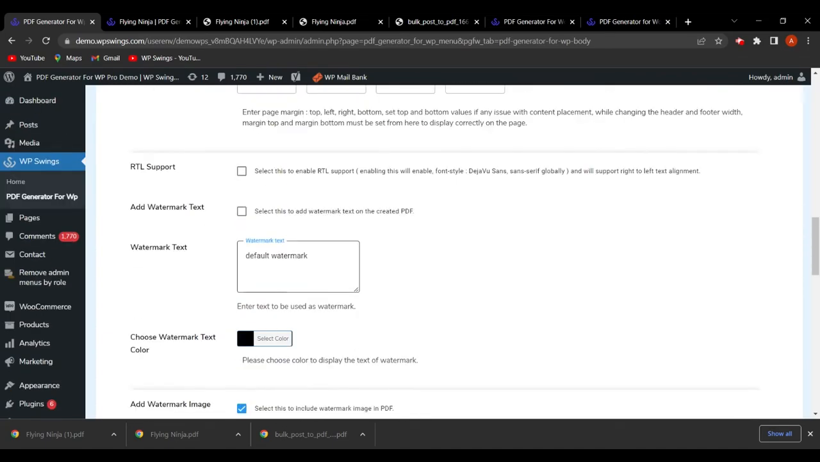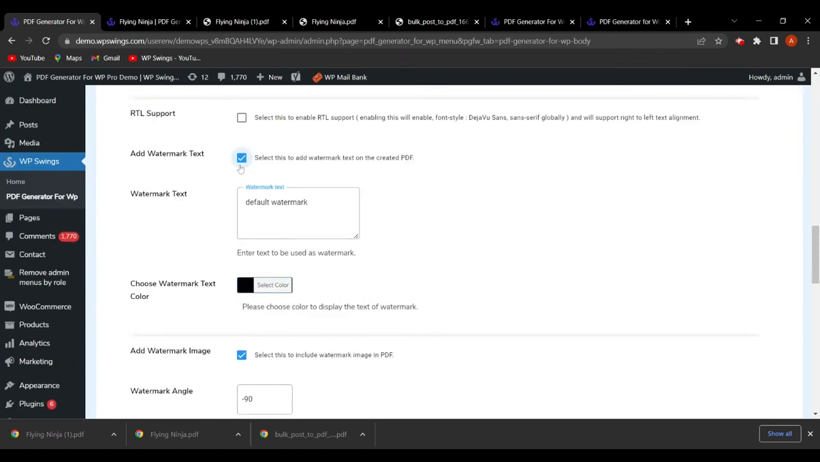And if you want to add the watermark text, you can enable it from here. So both watermark text along with the watermark image will come here. So if you want to add the watermark text, simply enable this.